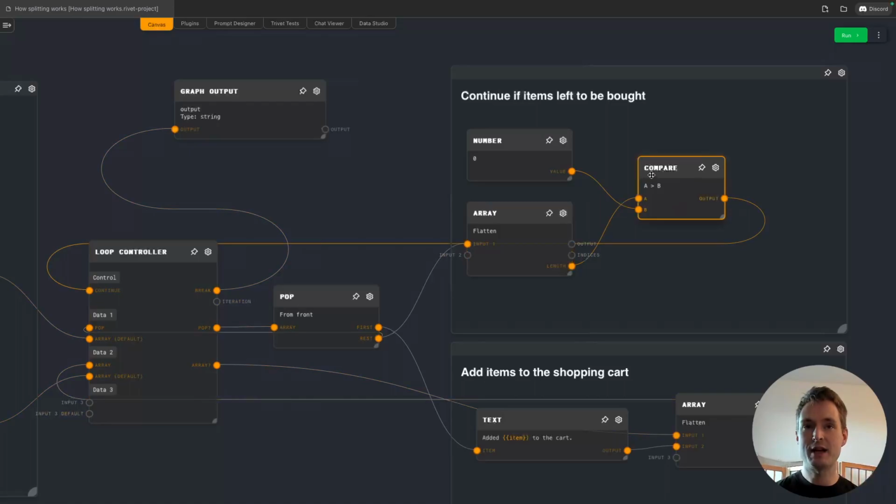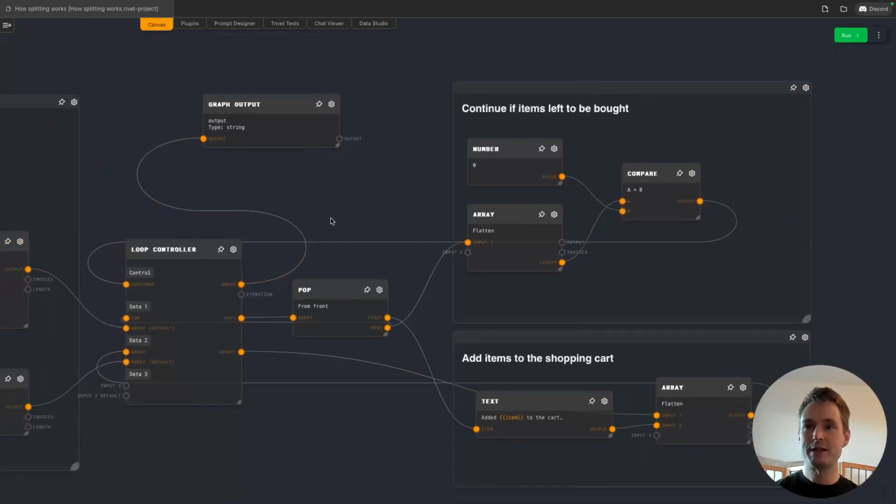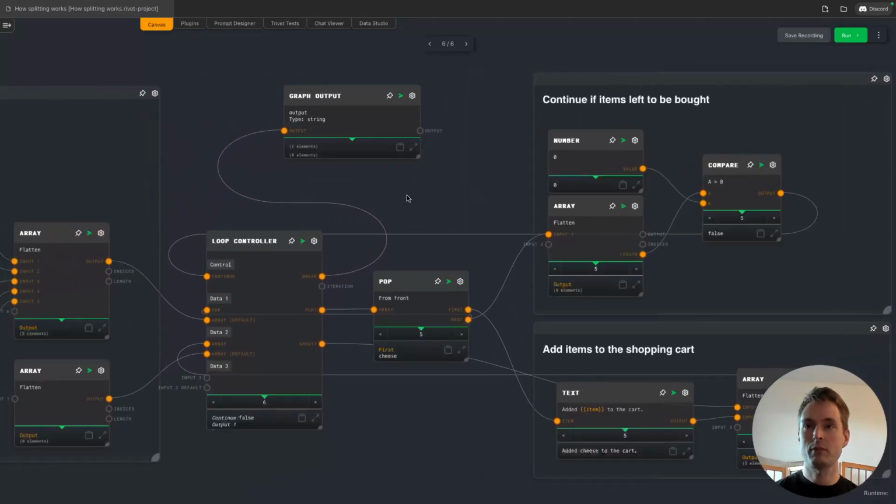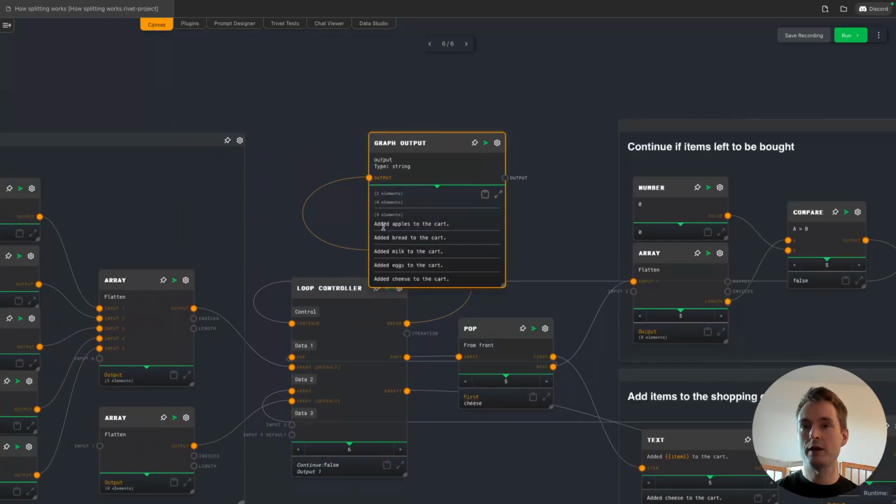Once this condition is not true anymore, a false will be sent in, and that means that we are going to break the loop controller, and we are finally getting here. So let's start this up. And as you can see, as a result, we just have our new array, which states that apples were added to the cart, bread was added to the cart, milk to the cart, eggs to the cart, cheese to the cart.